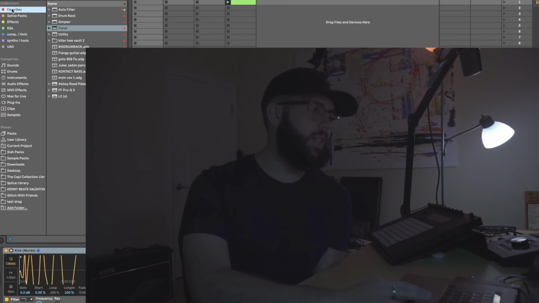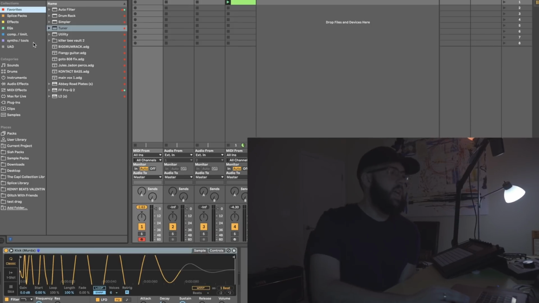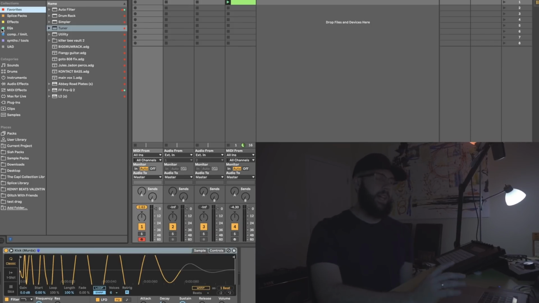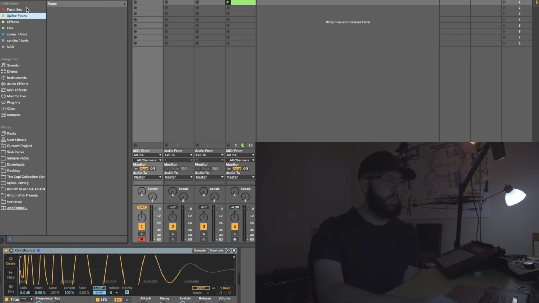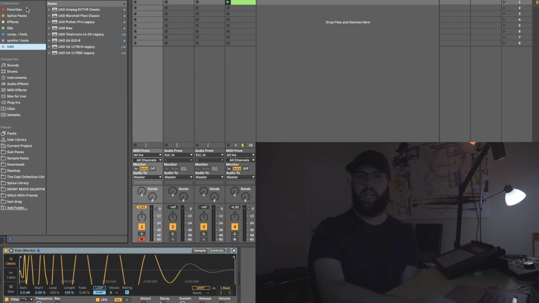So first things first, we're going to talk about our collection space. This collection space has 7 different categories that we can store things in, right? So this could be plugins, this could be samples. It's up to us and what works best for you, right? So for me, what I have so far is a favorites place, a Splice packs section, effects, EQs, compression and limiters, synths and tools, and my UAD plugins.